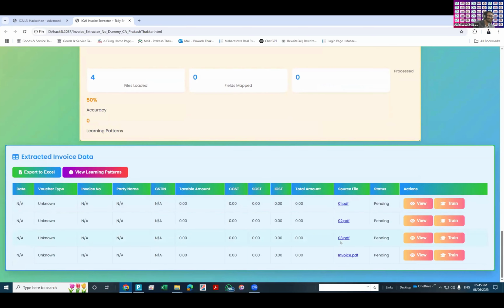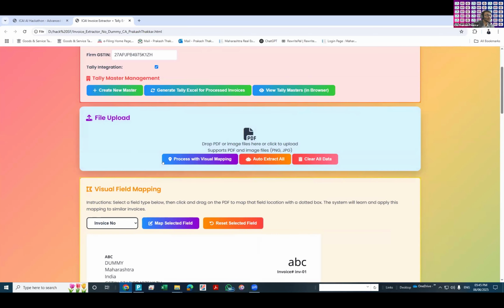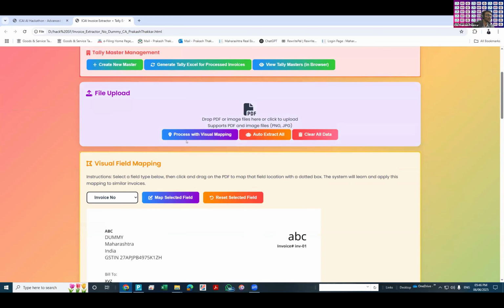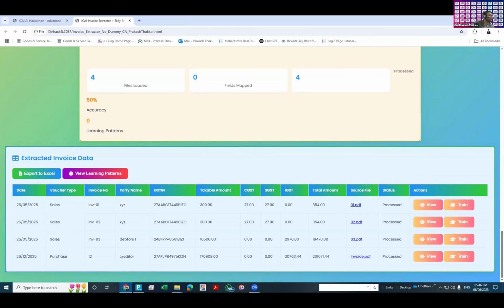Though all four invoices are currently not loaded, you have two options. You can either process with mapping, or you can use auto extract all. In 70-80% of cases this will work, but if you have a new template, you will face difficulty. So I introduced this process with a visual mapping tool. Once I click auto extract all, data is extracted properly.